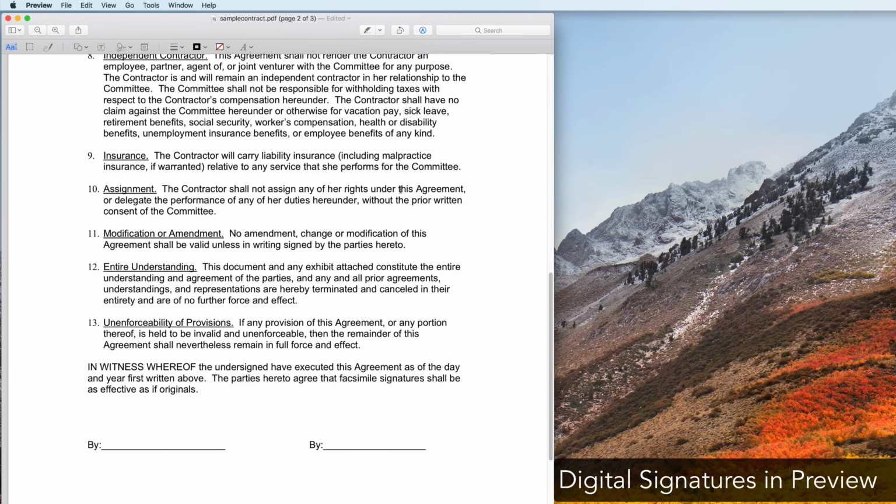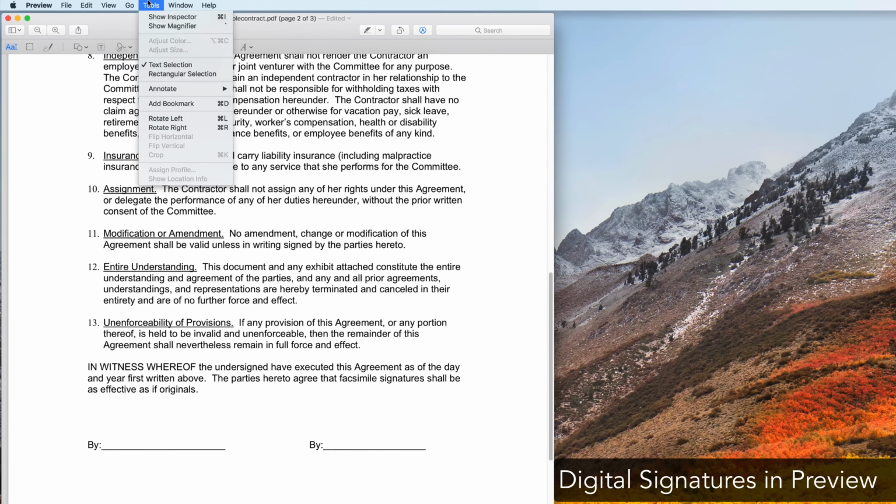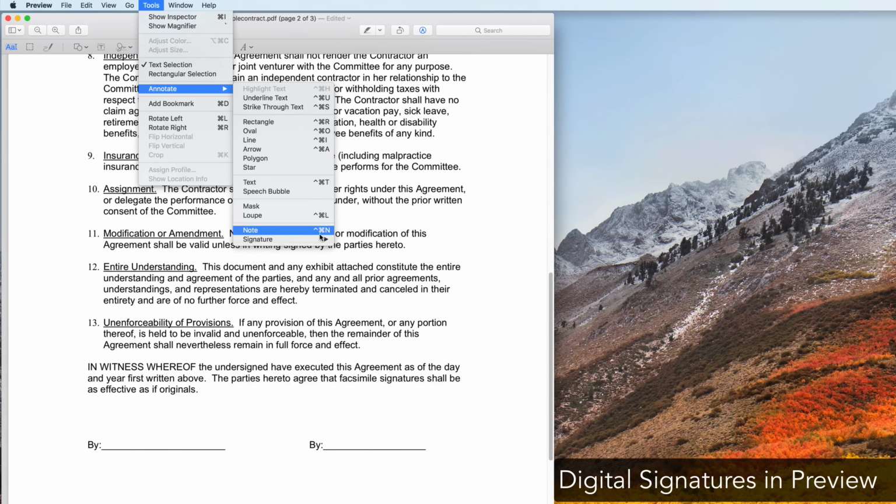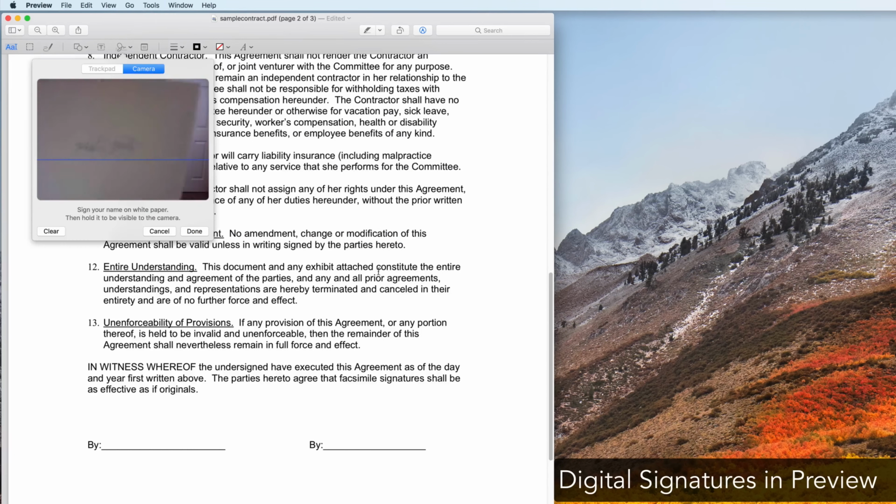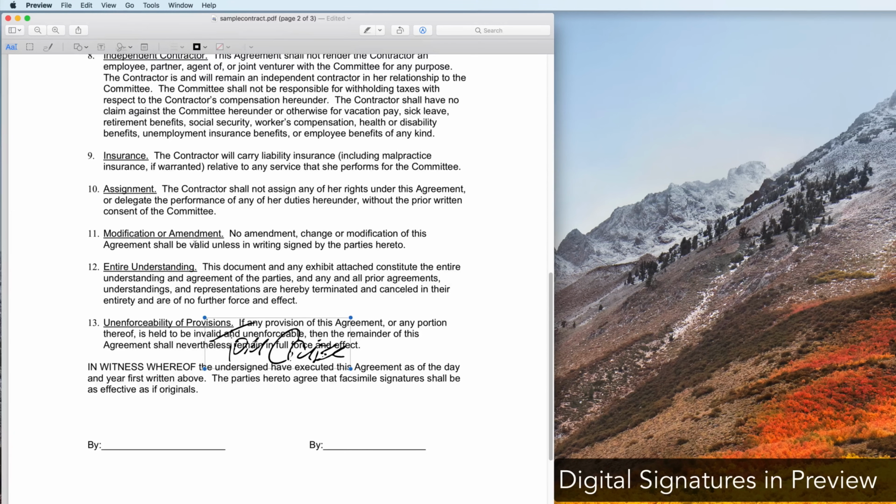You can actually digitally sign any PDF using Preview by going to Tools, Annotate, Signature, Manage Signatures, and you can hold up your signature to the webcam and it will automatically create a digital signature for you that you can place anywhere on any PDF wherever you want to sign it.